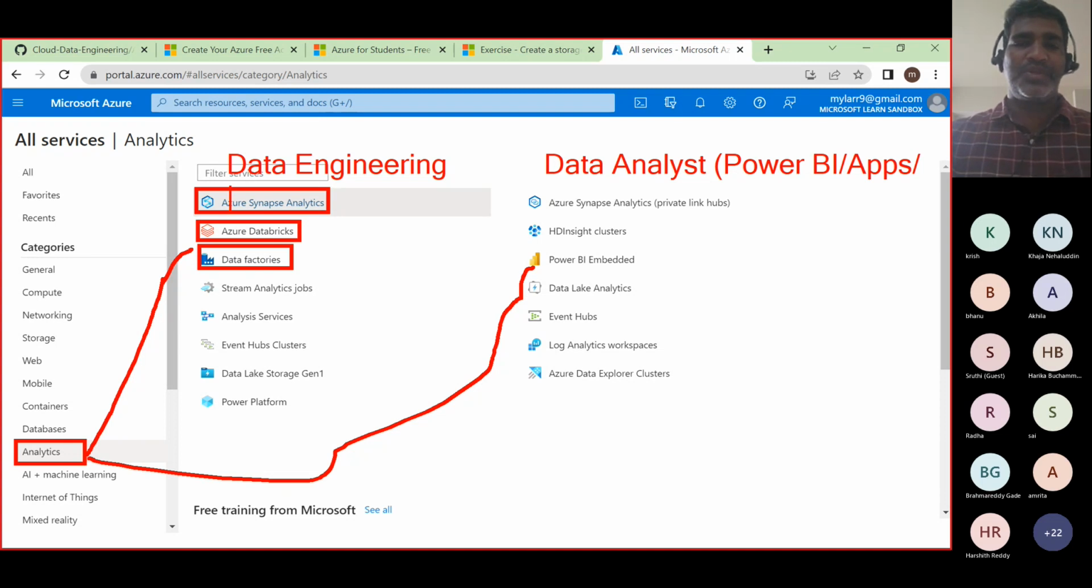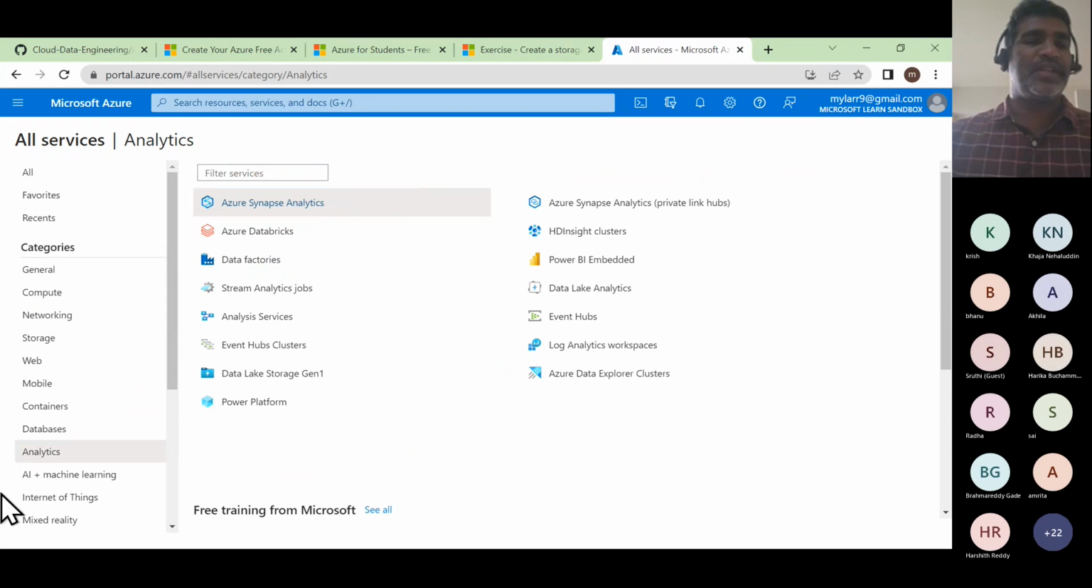In simple words, at the bottom we can notice one single word available, known as Power Platform. What I want to say is that whatever we are trying to learn falls under the analytics area. In analytics, two roles are available: one is the data engineering role, the second is the data analyst role.